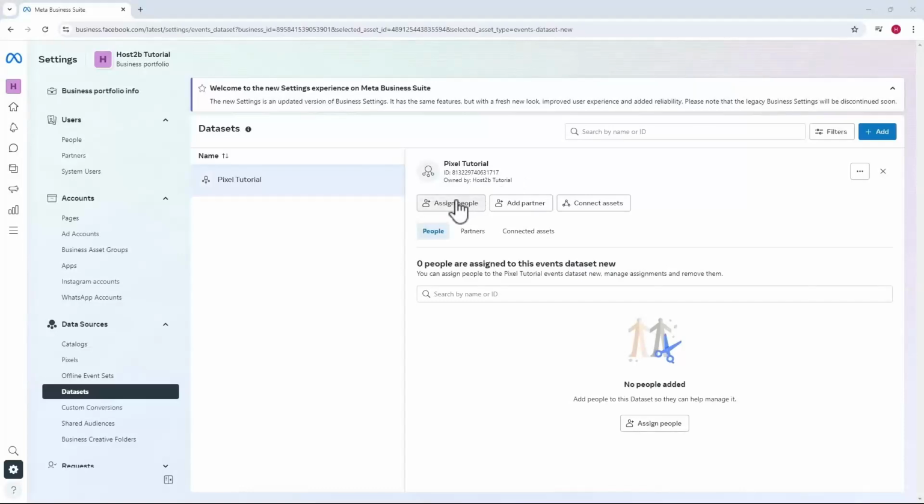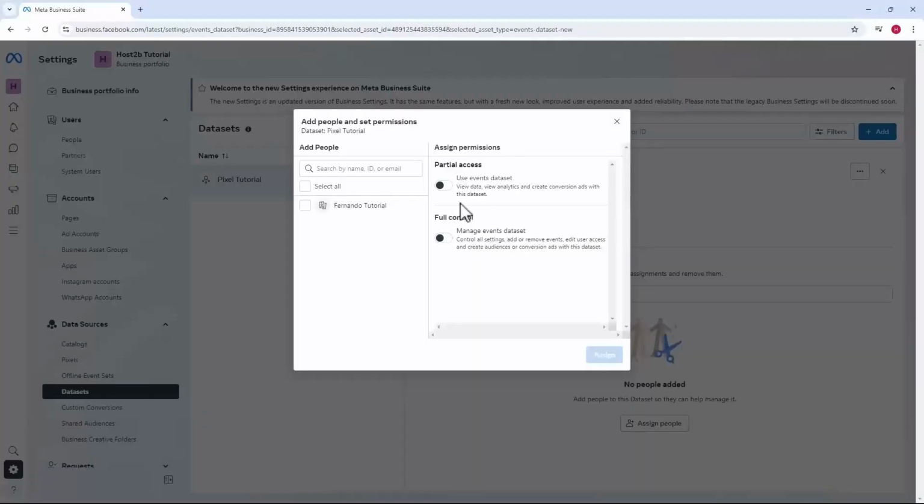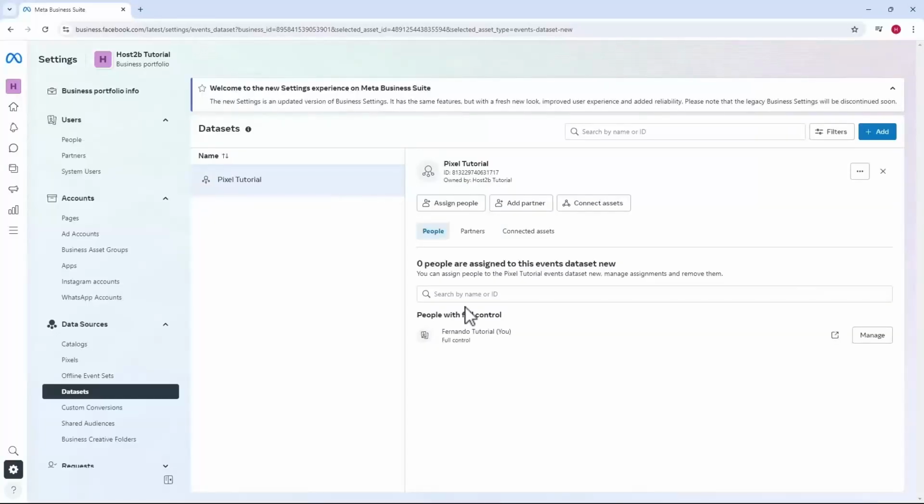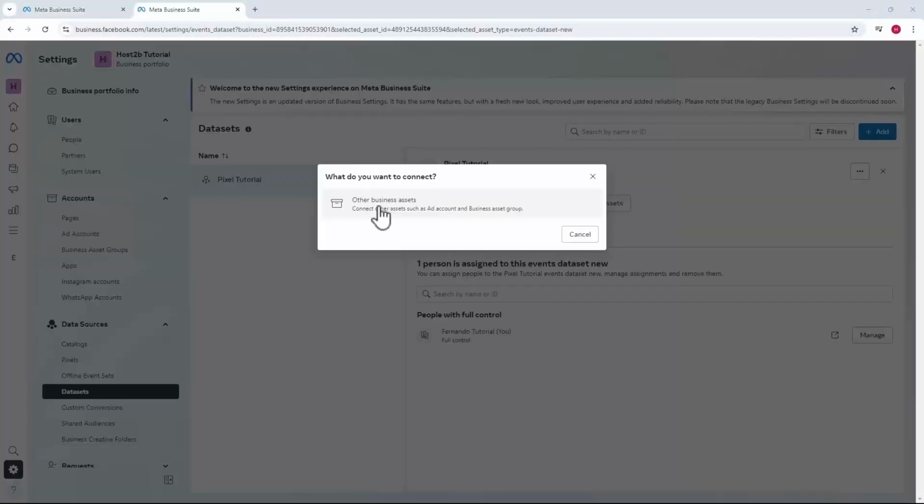Let's click the Assign Person button. The page will open. Select your user, which will be your name. Click on the Total Control option. Here, you'll have control to manage pixel data events. Next, click the Assign button on the right. It'll confirm that your person was assigned. We can click Done. Now let's connect your ad account, connect assets, then select other assets.